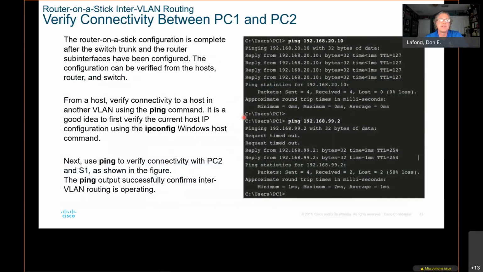Router on a stick configuration is complete after the switch trunk and the router sub interfaces have been configured. The configuration can be verified from the host, router, and the switch. From a host, verify connectivity to a host in another VLAN by using the ping command. If you can get there, great. If you can't, then use ipconfig to make sure you have the right IP address for the host.